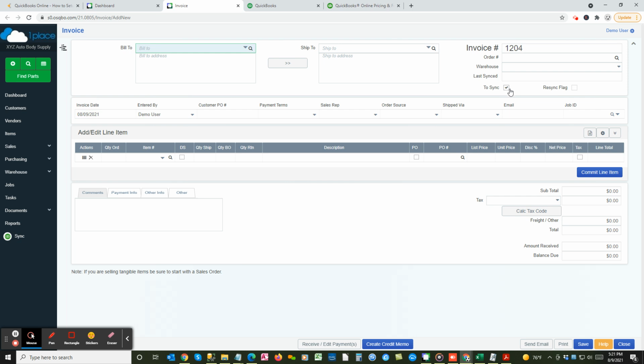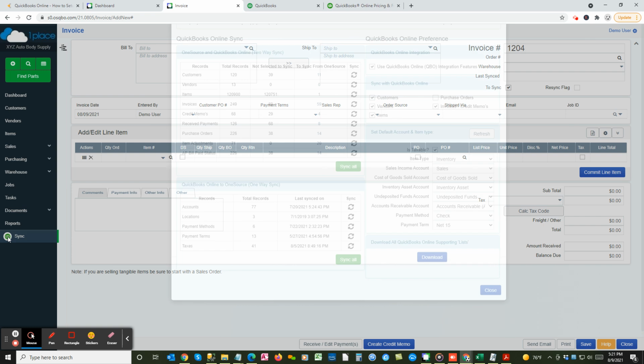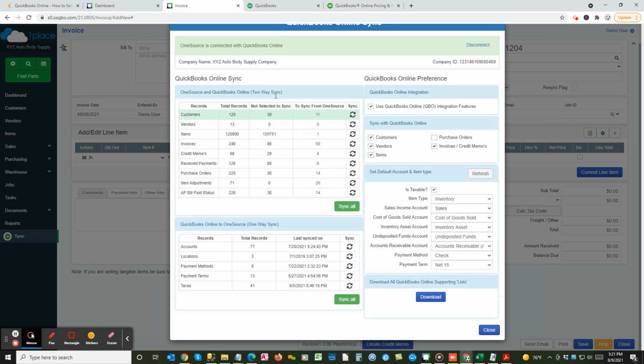That little sync checkbox is checked. If I open up the QuickBooks Online Sync Center, you will see that I am connected, and you will see that I have records to sync. If I click sync all, it will automatically sync all of those. Here I have the use sync. If this was turned off, the syncing wouldn't work at all. If it's turned on and these are turned on, then each time I add a new customer, a new vendor, a new item, purchase order, invoice, or credit memo, it's going to automatically check that checkbox for me.